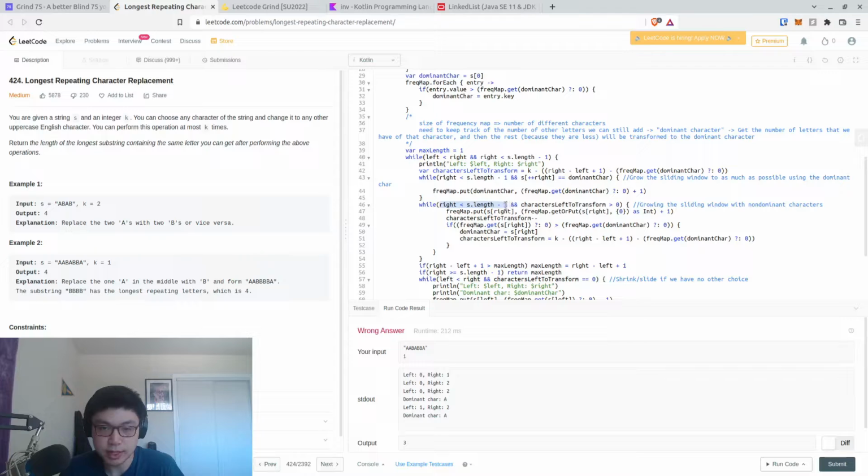So as long as we're not hitting the end, then we can add to the right side the value we get, decrease the number of characters left to transform. But if there is a new dominant character, then we reset the characters left to transform.